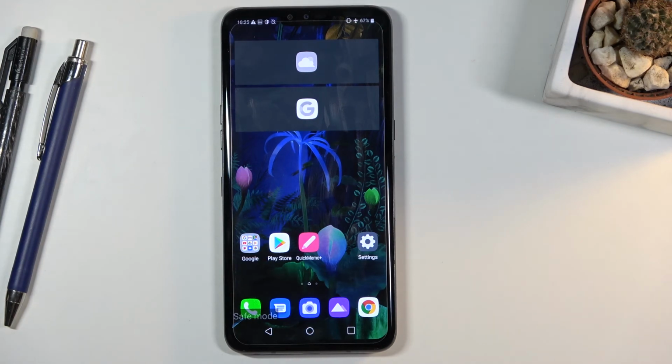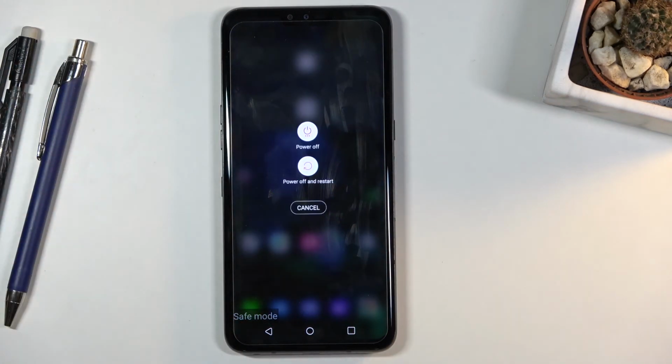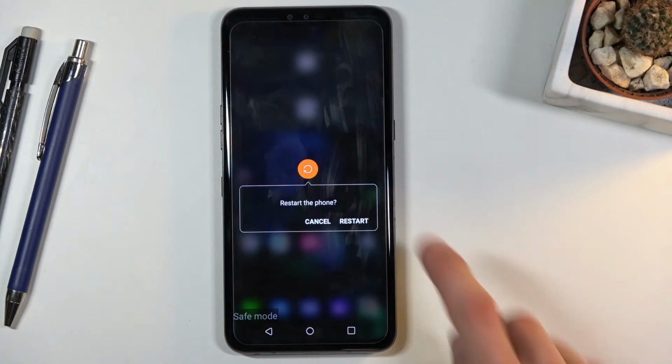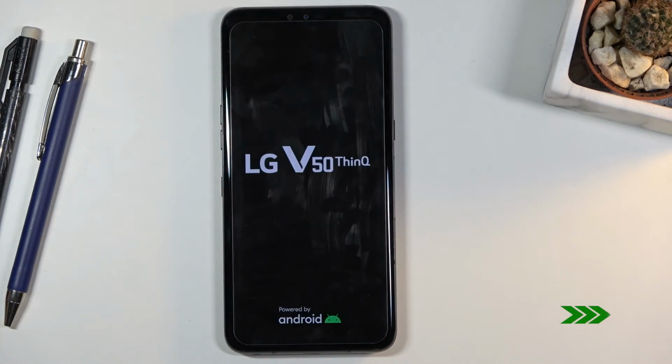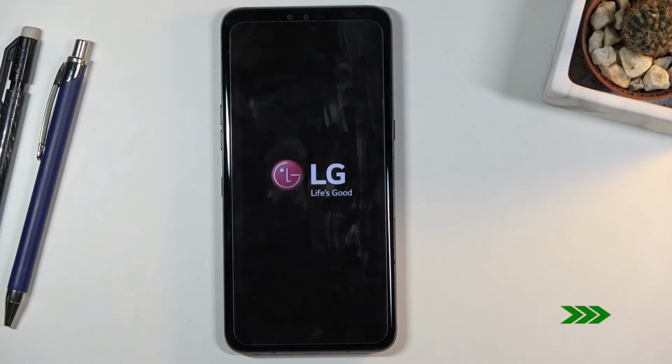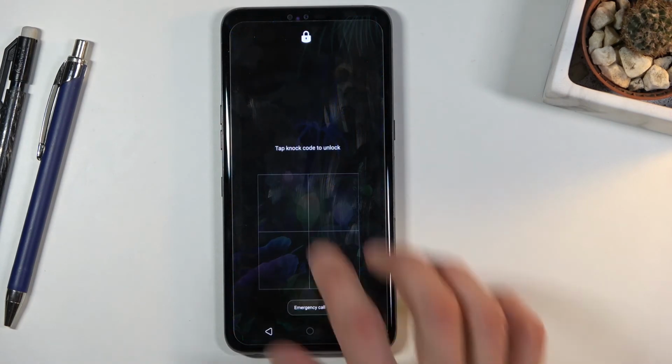And to leave it, like we've seen before, hold the power key and simply select power off and restart. And this will bring us back to the normal mode. And as you can see, we're now back in normal mode.